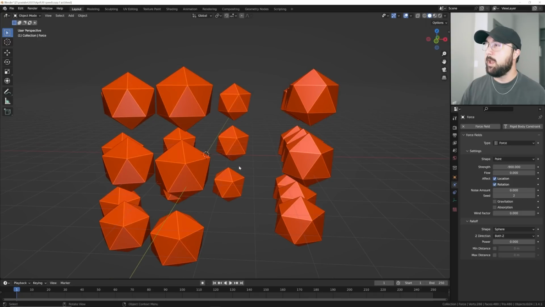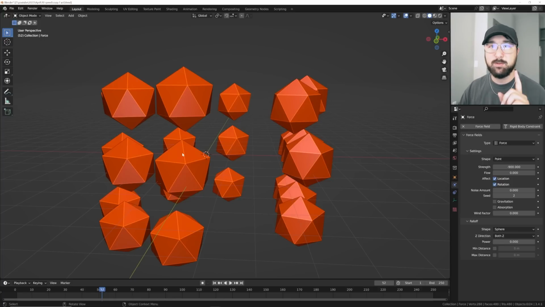All right, so you have one object with rigid body and you want all of them to have the rigid body, and you don't want to have to select each and every one of them to add those settings. Well, there's a very easy way to fix that and add it to all of them instantly.